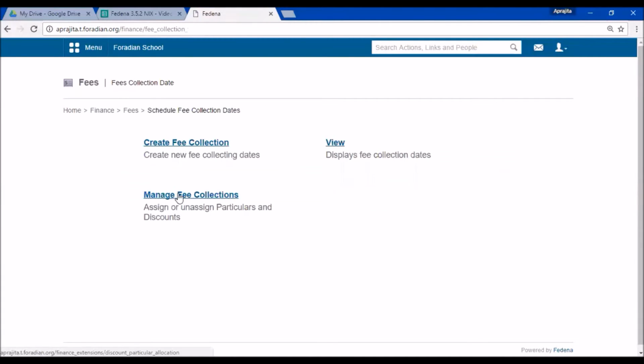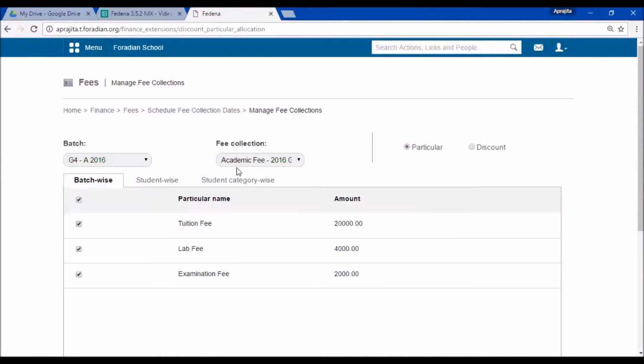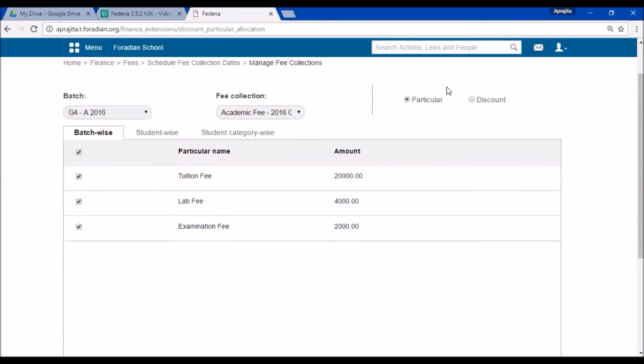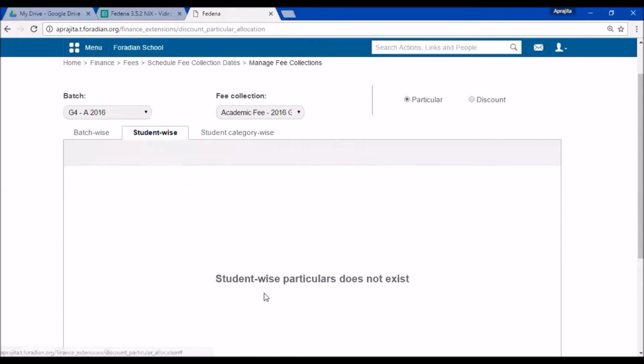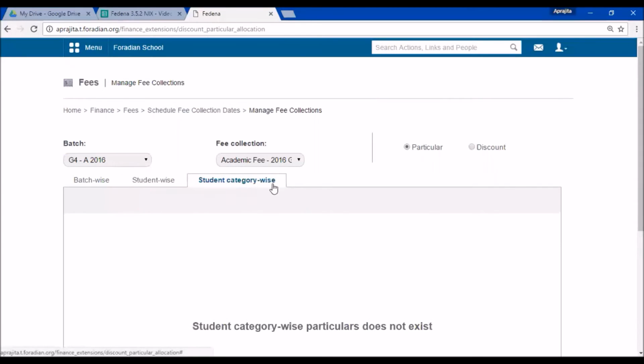Now, let's also see how we can manage the fee collection. Here, I will select this batch. This is the fee collection that I just created. You can see that particular is selected here. So it shows the particulars that are applicable to the complete batch. So these are the 3 particulars that I created batch-wise, since I selected all the students when I was creating this particular. Student-wise, I did not create any separate particular and neither student category-wise.